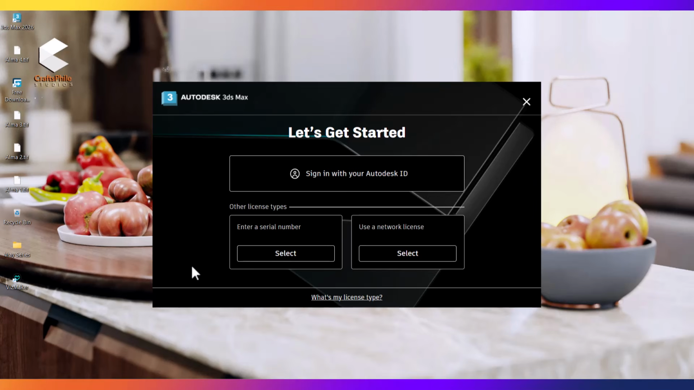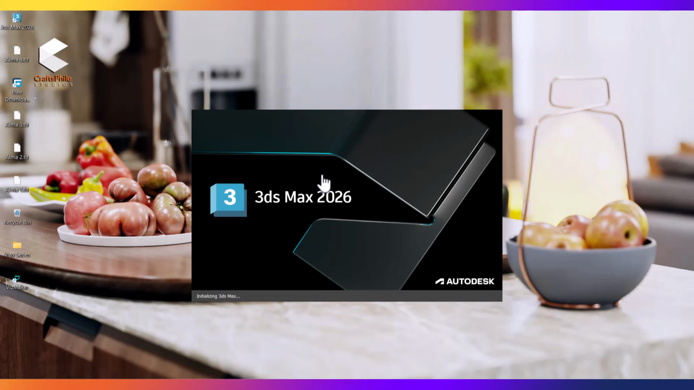Now you need to open it, and when you open it, the first thing you are going to see is this. When you install Autodesk product, you need to sign in with your Autodesk ID for license, or you enter a serial number or use a network license. So in this case, I'm just going to click on sign in because that is the easiest way to get your license.